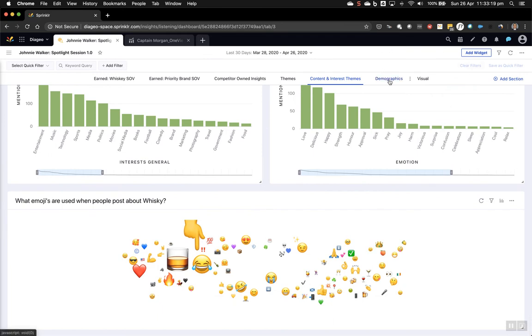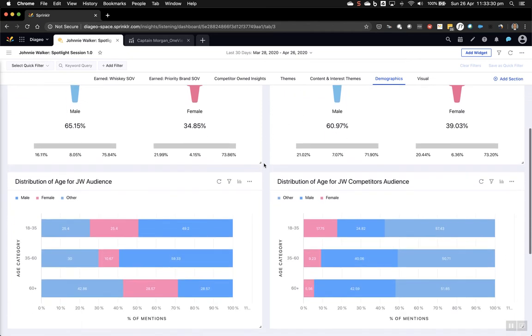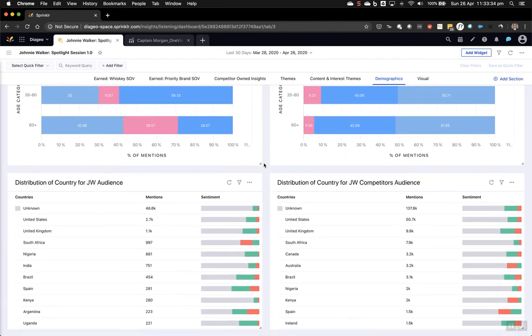Here we'll get a view of demographics in aggregate, so by gender in the Johnny Walker audience, as well as then what's the gender of our competitors' audience. And again, down into the age distribution and the distribution by country here as well. Again, similar to our brand here on the left, as well as competitors on the right.